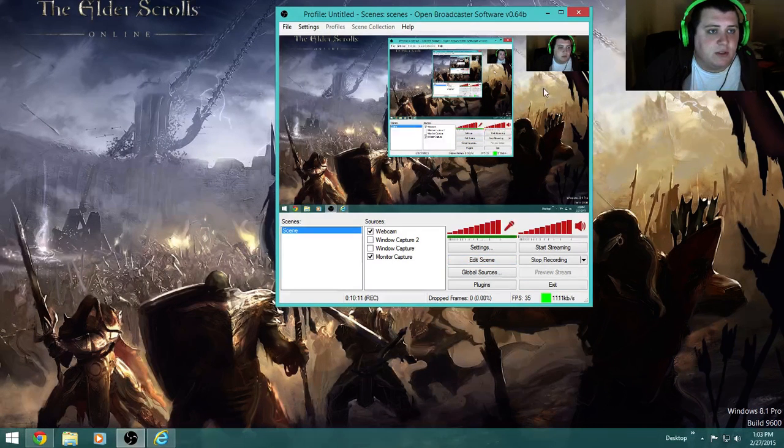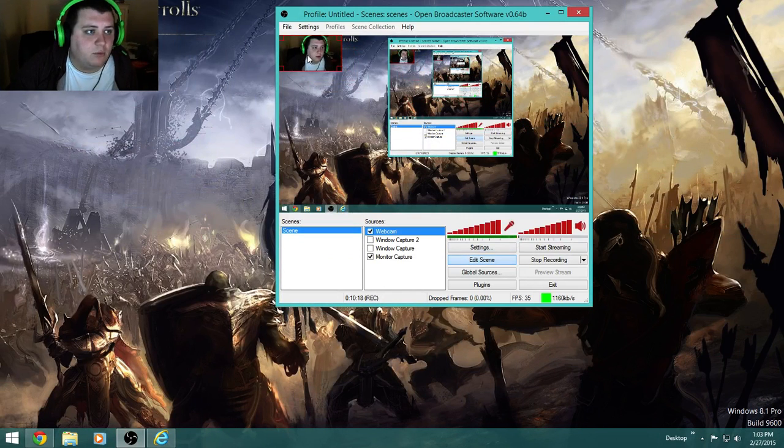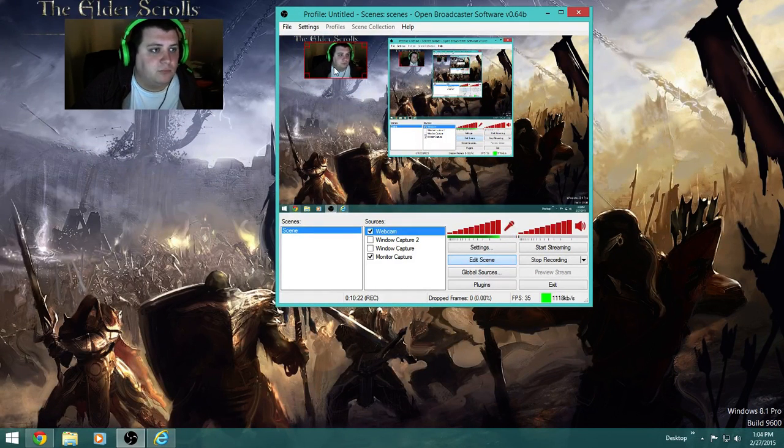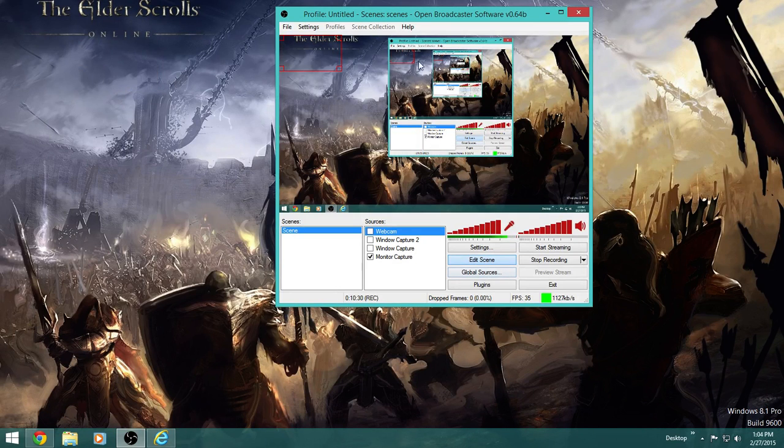You can do the same thing, edit the scene, move me around if you want, depending on which game you're playing, if you don't want to cover up something, like the mini-map. So just move it wherever you guys want. But it's pretty easy to set up. This is the easiest way to get yourself streaming. And then if you want, do what I do and have it record your streams, and then you can upload those to YouTube as well.